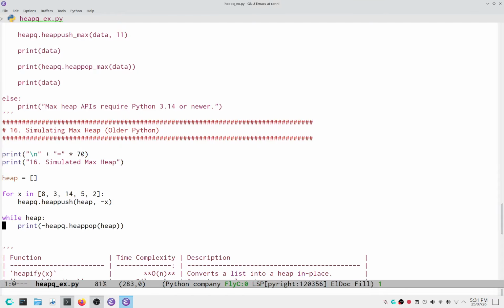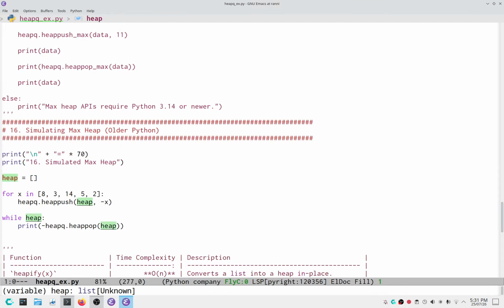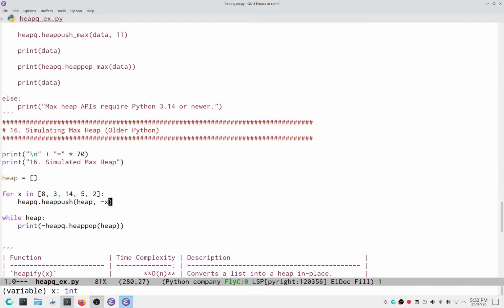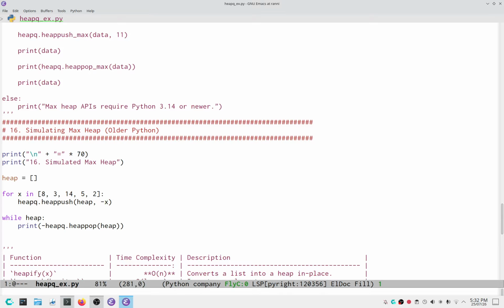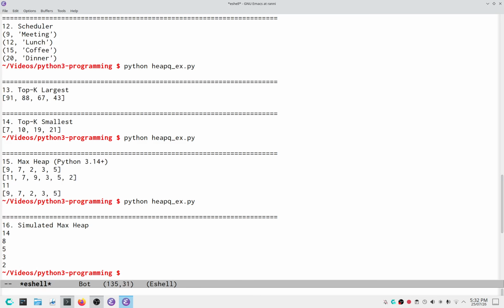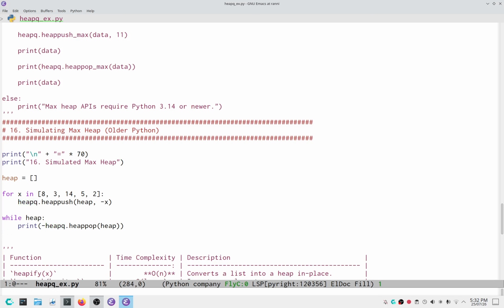So if you are on older Python other than 3.14, what you do is suppose you have a heap and you have elements in this, then you push minus x. So these will be negative values. So that's why they will be coming out in the reverse order. And while popping, you put another negative or unary minus operator, which will make the item plus. So for the sake of completeness, let's see this. So that's here, the max heap example.